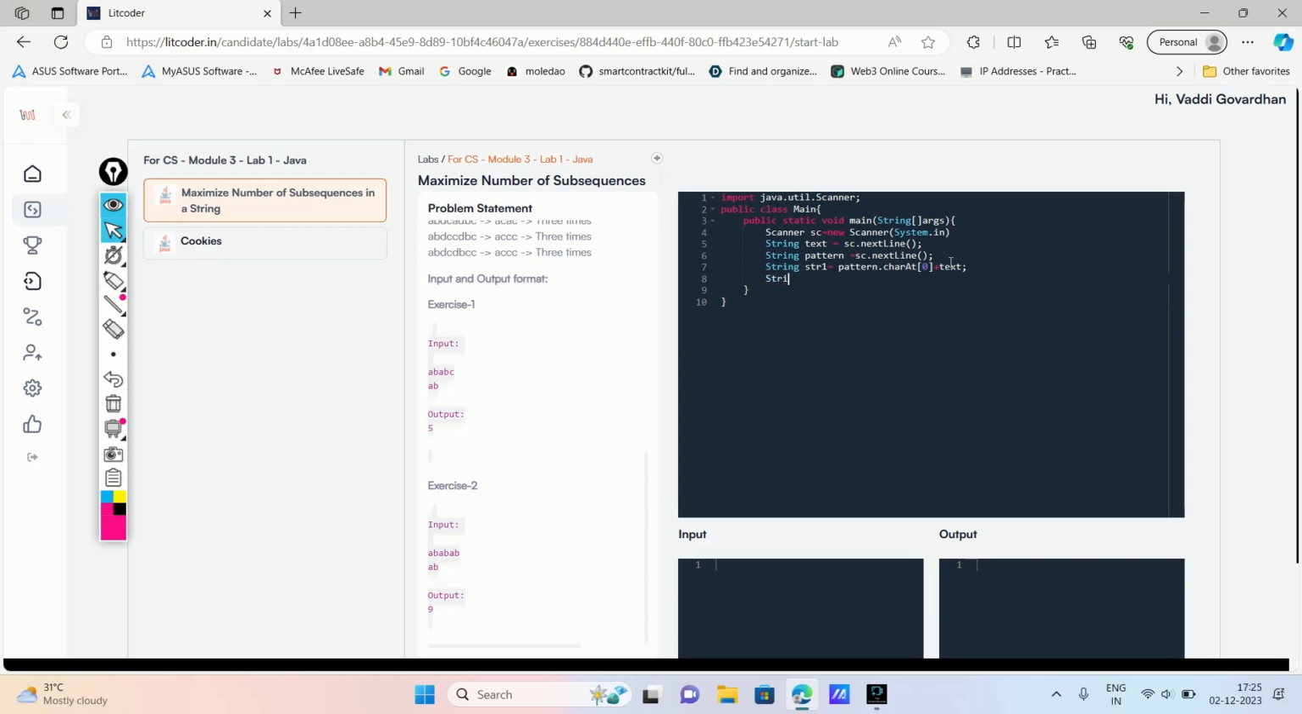So we are going to do string str2 is equals to pattern dot charAt 1. We are going to add it at the end of the text, not the front. Okay.